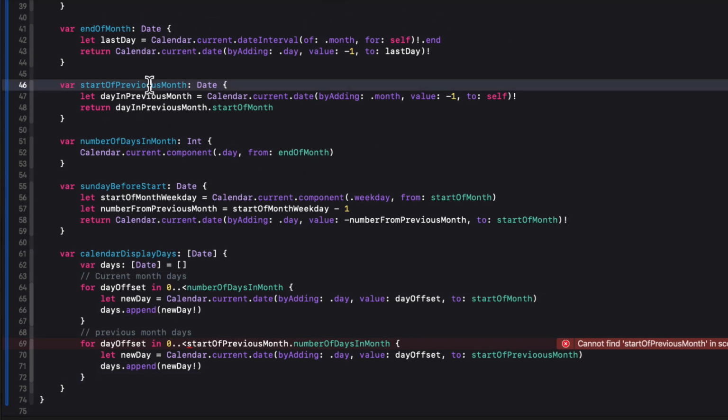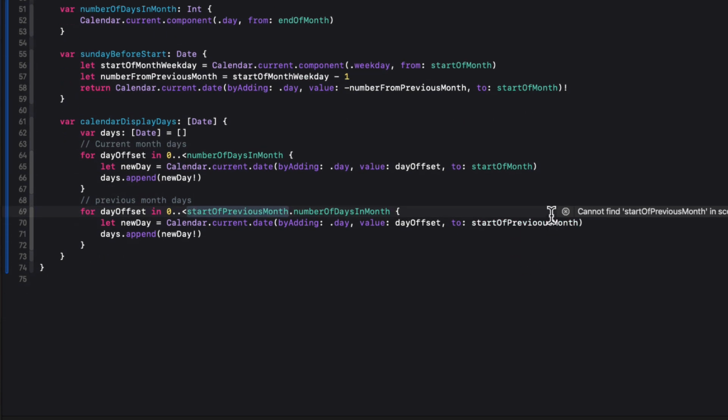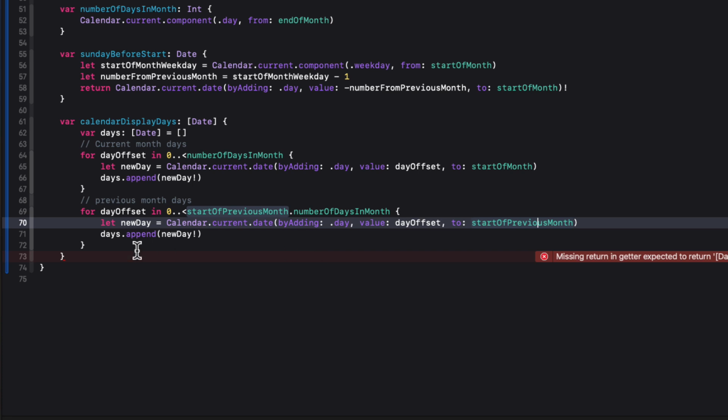Looks like I got another one of my typos here. That's not how you spell previous. So now we have a big array containing 2 whole months.